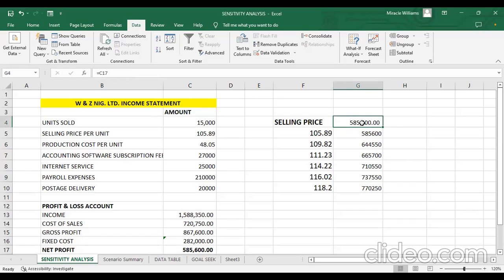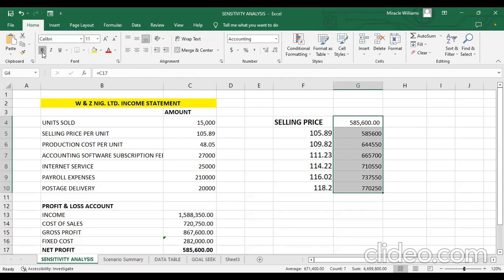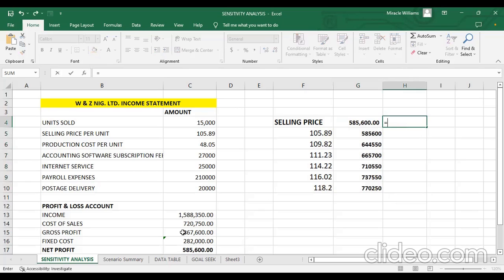So now let's also use the gross profit. Let's say we want to know how much our gross profit will be, assuming there were slight changes in the respective selling price per unit. What are we going to do at that point? Same way, first of all, let me just highlight this and make it look bold. Then I'm going to come over here and say equal to our gross profit, which is this. I say enter.